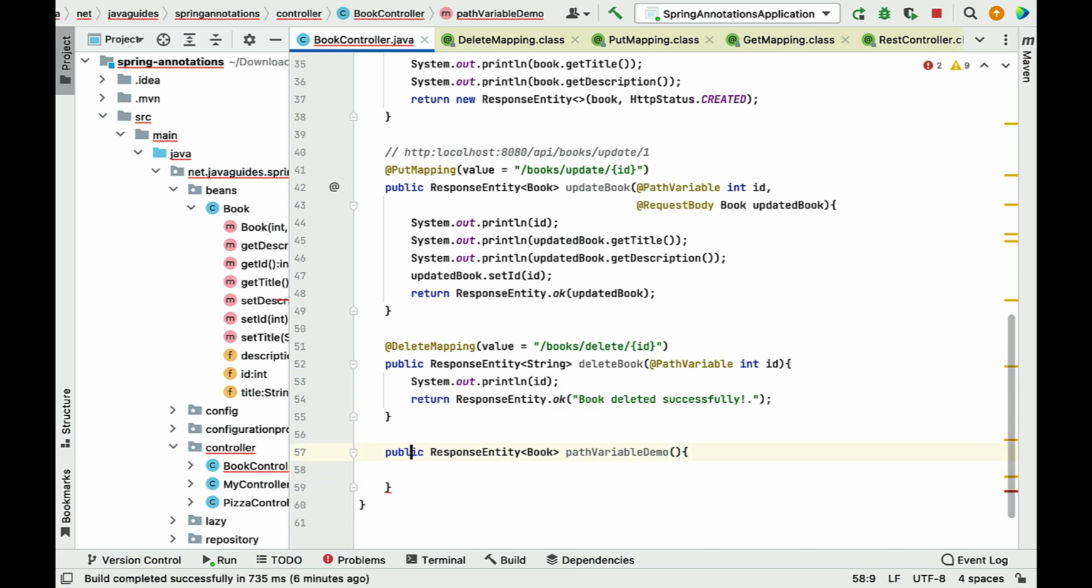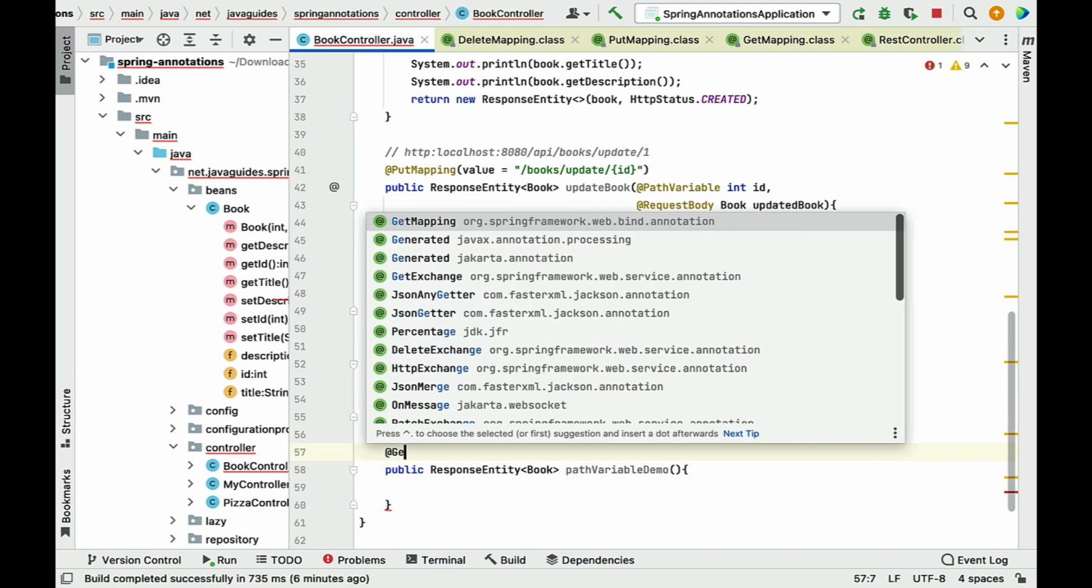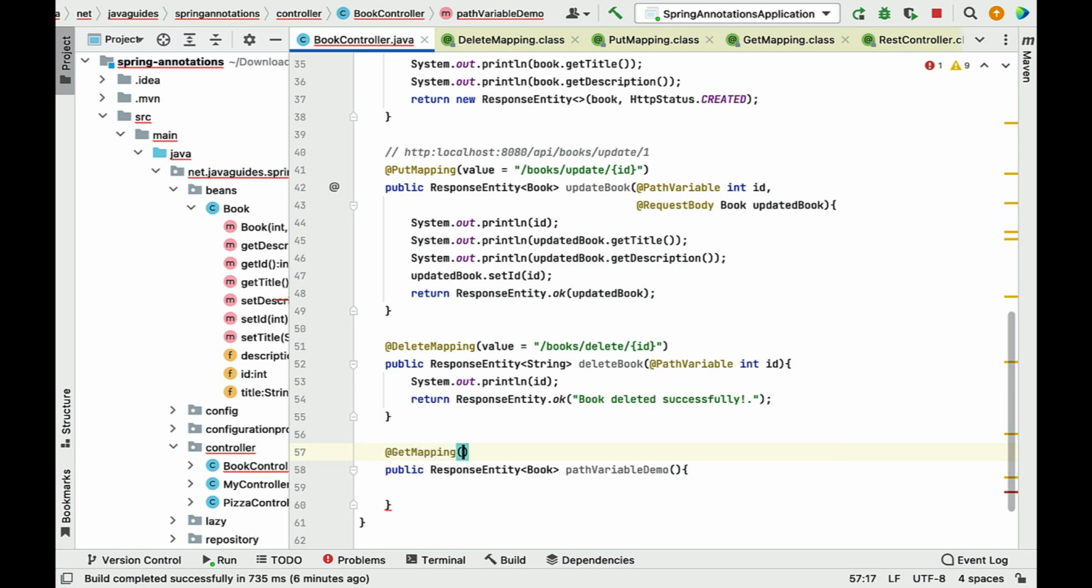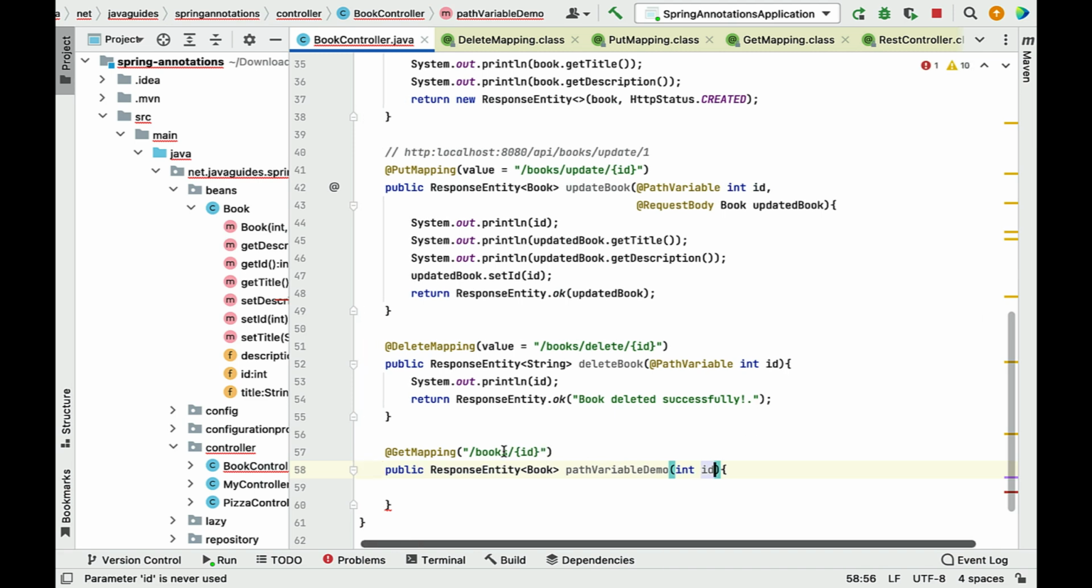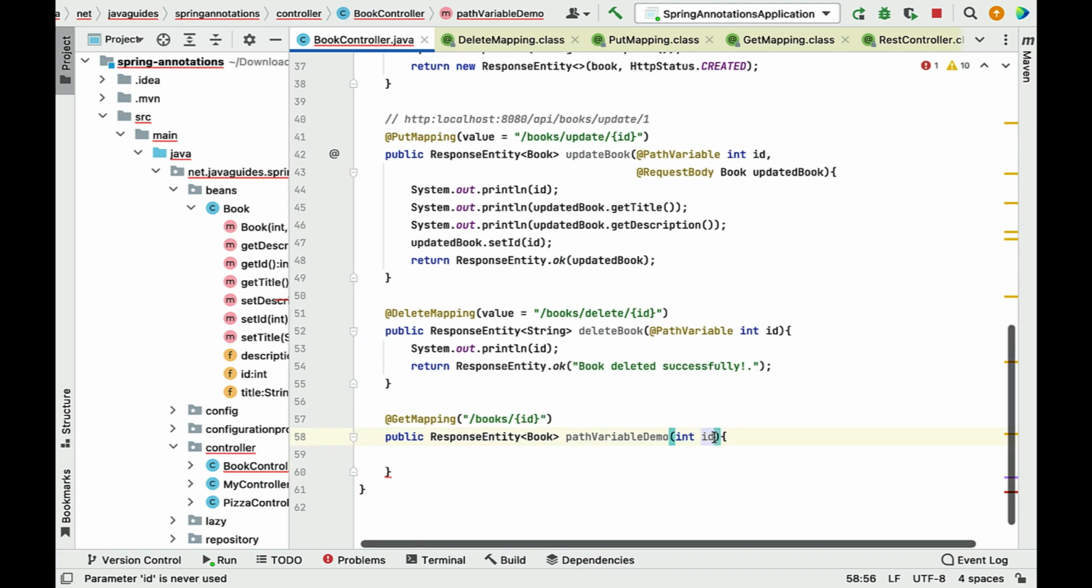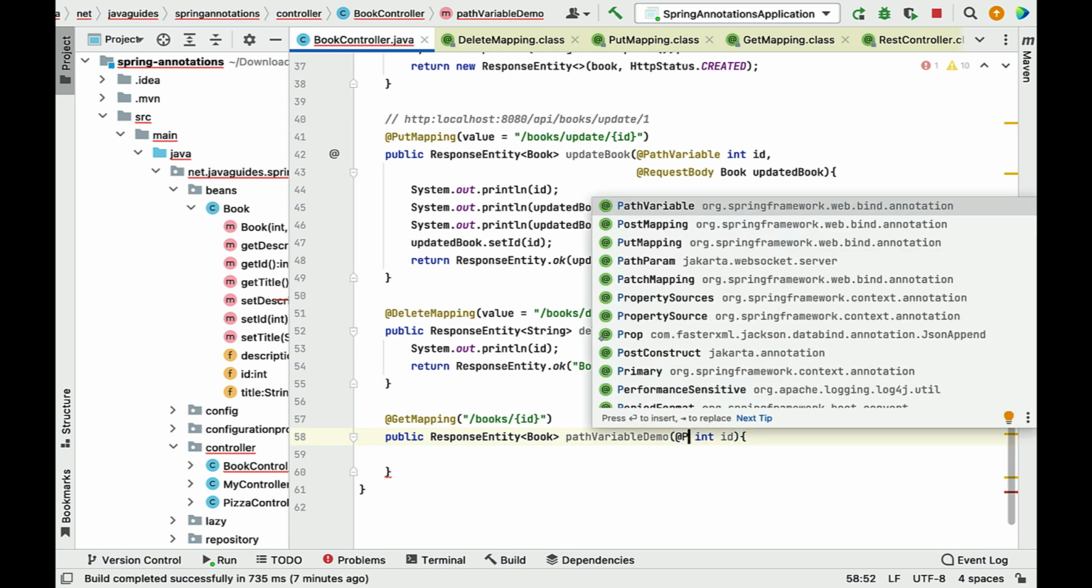Alright, next let us annotate this method with @GetMapping annotation, and let us pass the URI, let us say /books and then /{id}. Alright, next in order to bind the value of this ID to a method argument, we should have a method argument, right? So here int id. Next we need to bind the value of this URI template variable with this method argument. So in order to do that, we use @PathVariable annotation.